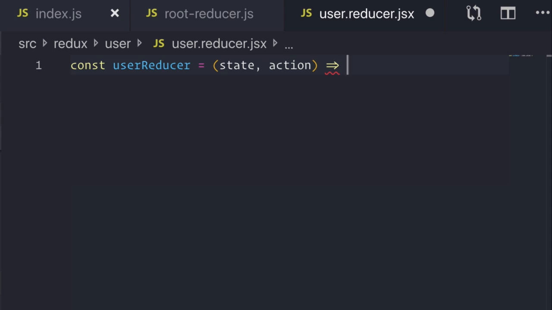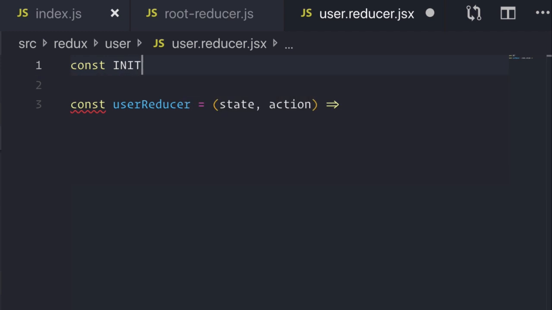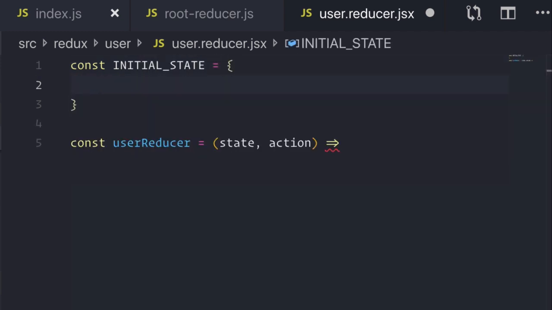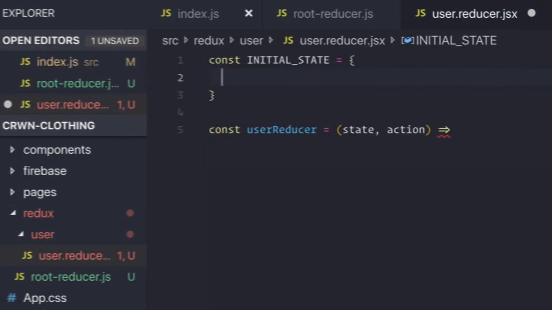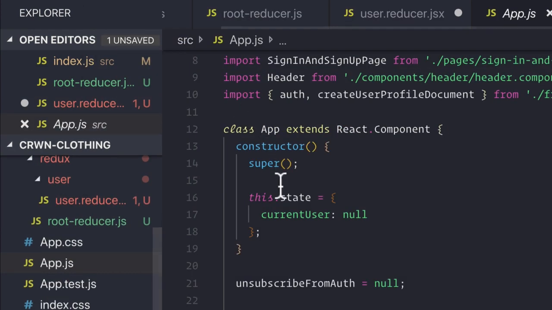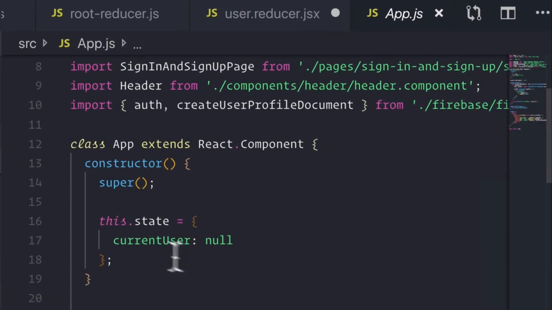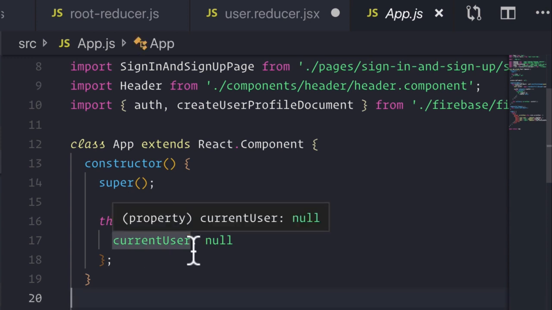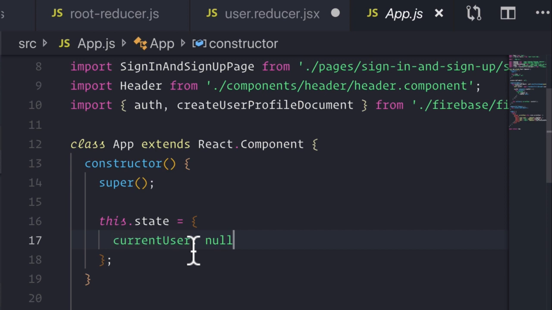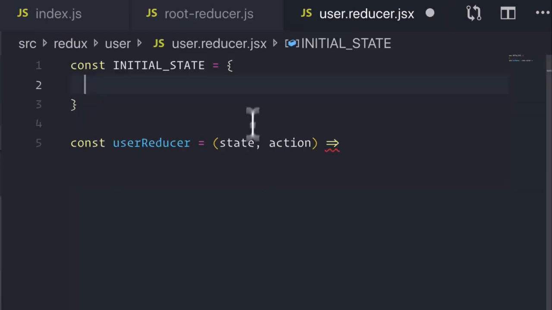So we want to make sure to set an initial state. So what we'll do is write a new const called INITIAL_STATE. And this will just be an object that represents the initial state of this reducer. Very similar to when we instantiate state on our class components, right? We make sure to set some initial state value, which is the default values when this component mounts for the first time. And we're doing pretty much the exact same thing in our reducer. So we're actually going to take this currentUser value and put it into our initial state because it's going to be pretty much the exact same thing.